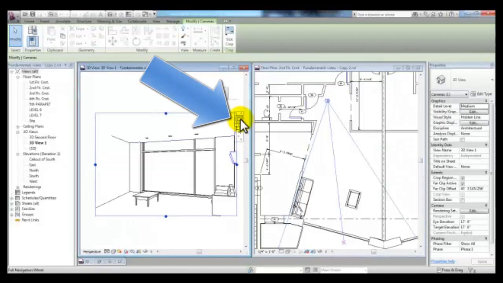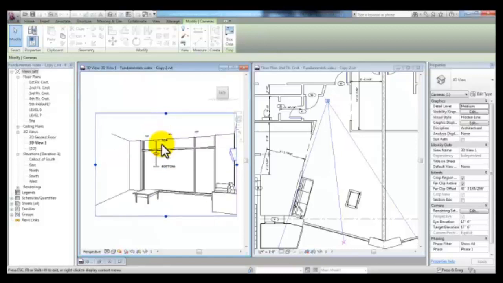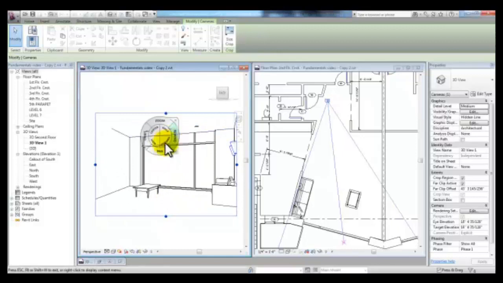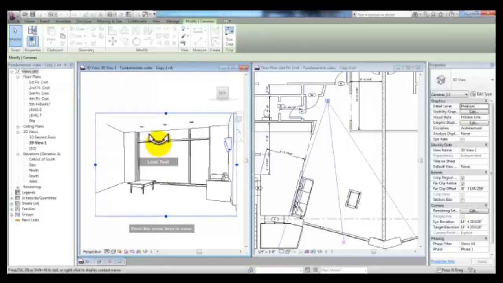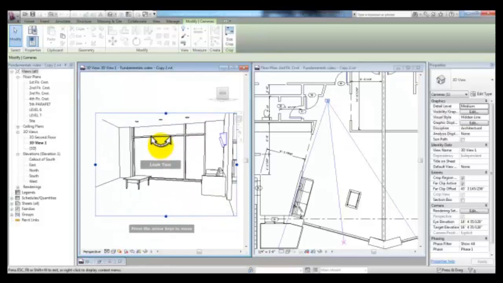In the perspective view, I can pick the steering wheel and use some of these tools that are in the inside circle, like moving the view up and down. If I hold my left mouse button down, I can go up, top, and bottom. Or when you hold your left mouse button down where it says look, you can look around in that camera view.